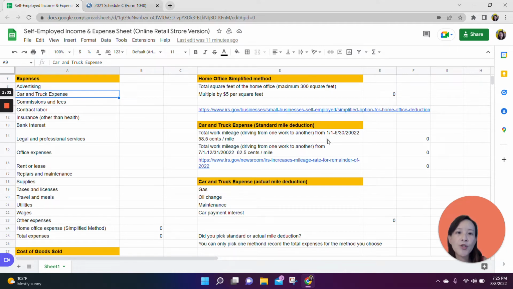From January 1st to June 30th, the IRS allows you to deduct 58.5 cents per mile. And after July 1st, you can write off 62.5 cents per mile. So let's say you have 10 miles before July, and then after the end of June, you have another 10 miles. So your total mileage is going to help you deduct $1.21.